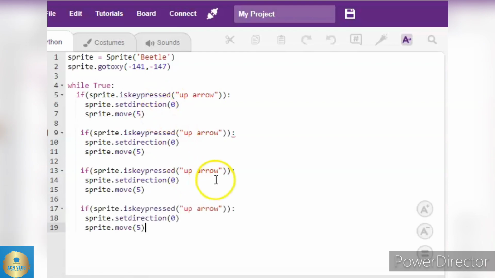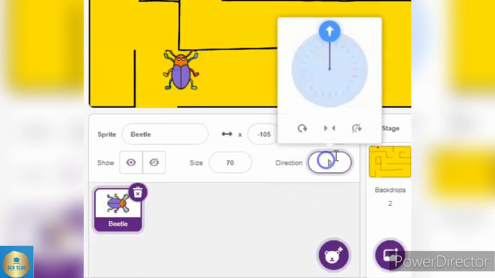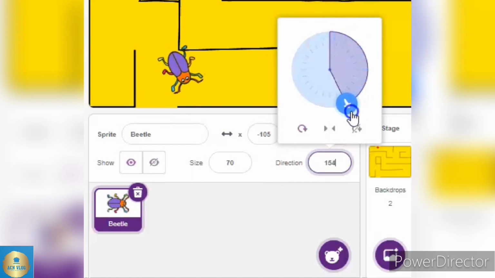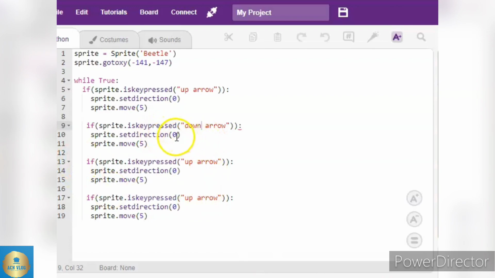The only thing I'll do is change this key pressed and the direction here. Instead of up arrow, now we'll be taking down arrow. What is the direction for down arrow? If you do not know, you can just cheat the code by rotating this. I click on this, rotate, and check how much the direction is. So it is 180 degrees. So down arrow will be 180 degrees.